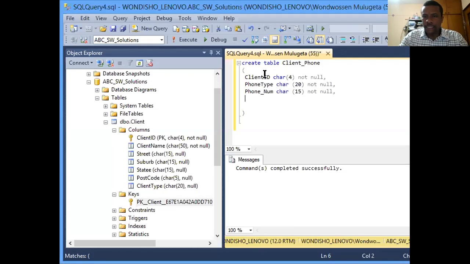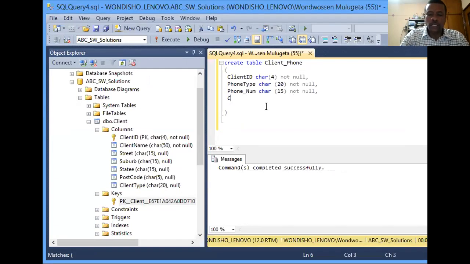The first thing is that client ID does not belong to this table. It is a foreign key that we brought from somewhere else. So we need to have a constraint. There is another way of creating a constraint, and it starts with the keyword constraint. The moment you write constraint, SQL Server will know that this is a constraint that you put. Immediately after that, you have to give it a name. You can give it any name.